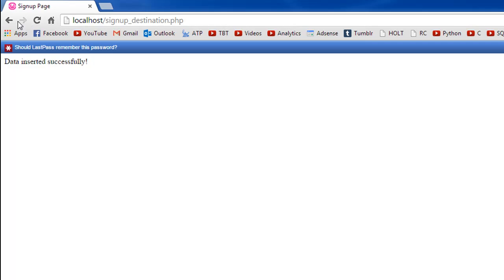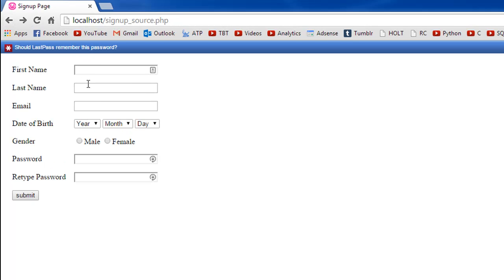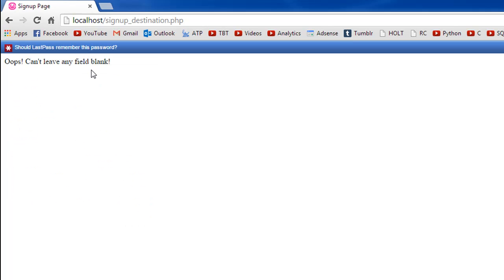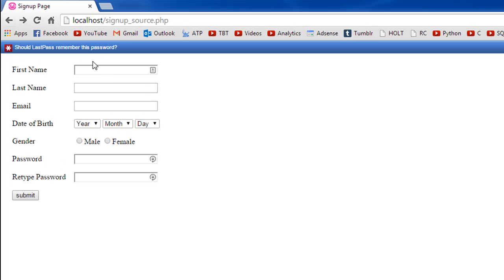Now let's try to mess with this form. First thing that we can do is type in everything else. So let's say McAdams. I'm going to leave the first name field blank, and something for the email address, mj@gmail.com, and some random values. I'm just going to pick some numbers, and then male, and then password. Okay, hat and hat. So when I click on submit, I see the message "oops, can't leave any field blank", right? So at least the empty function is working correctly.